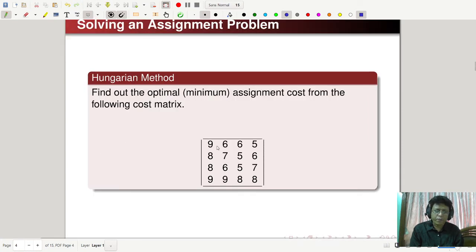So you have a cost matrix, right? You can see the cost matrix, and suppose the jobs are at the top: 1, 2, 3, and 4. There are 4 jobs available, and there are 4 persons A, B, C, and D. There are 4 persons and 4 jobs available, and their costs are given inside the matrix. This is the assignment cost matrix.